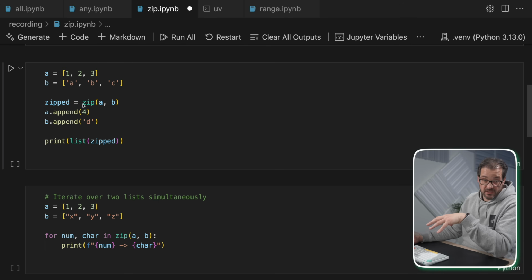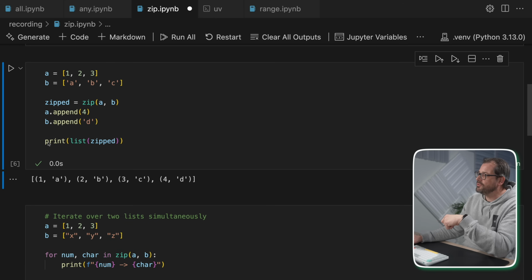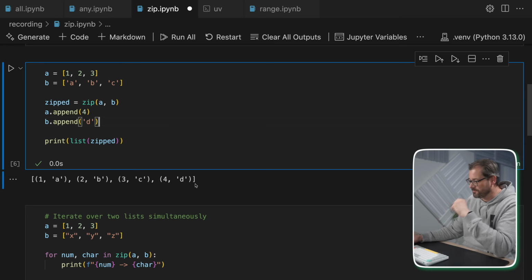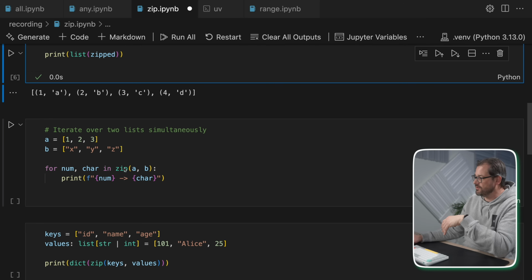Now zip is lazy. It's only going to generate those tuples after you actually call it. So if I do this, for example, and then I change the values here, what will happen is that this will only be evaluated when I call the list initializer on it, because then it's going to extract the values. So what I did here is actually going to end up in the list. So be careful with that. Here's an example of how you could use zip. In this case, I have these two lists and I want to iterate over them at the same time. And this is how you can do that.